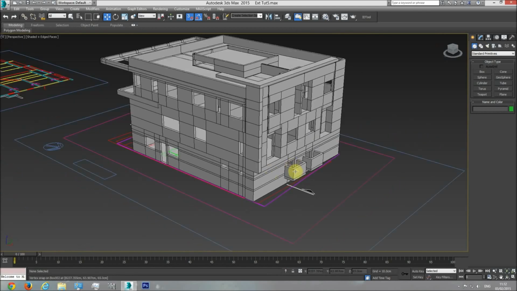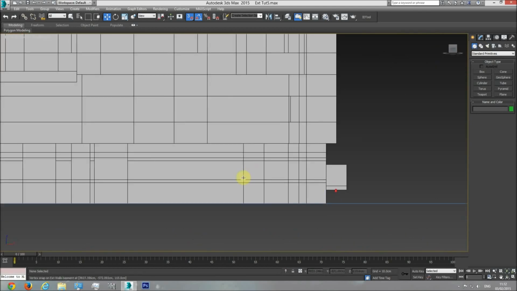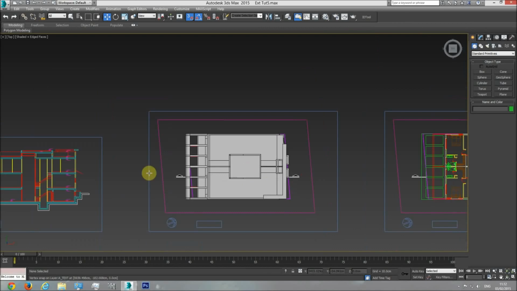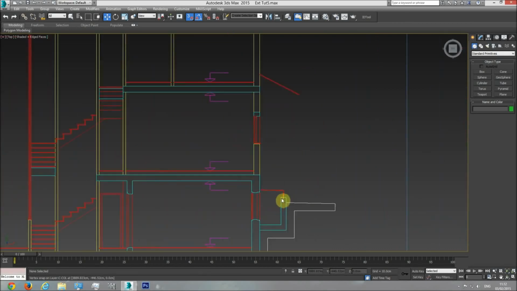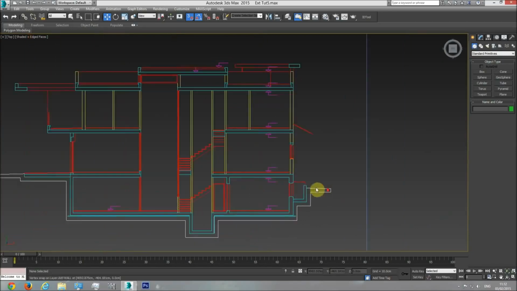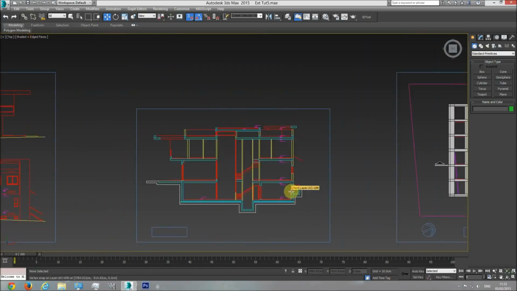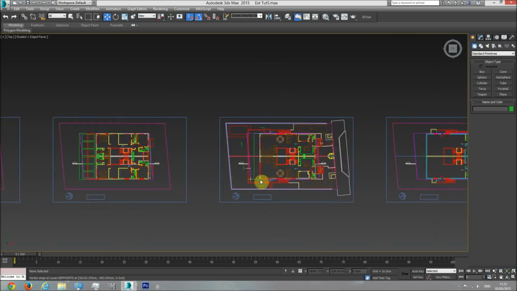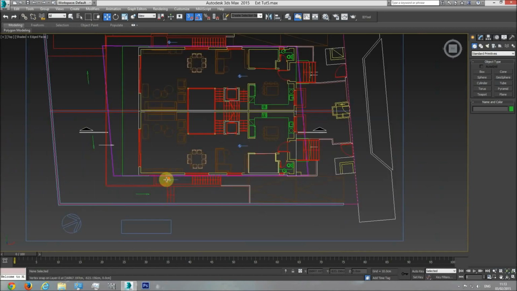So this is fine. If we go to the front viewport, sorry, the top viewport, you can see it isn't covering the whole window, almost the whole window, and this is the ground here. So this is fine. Next thing I'm going to do is create these stairs here.